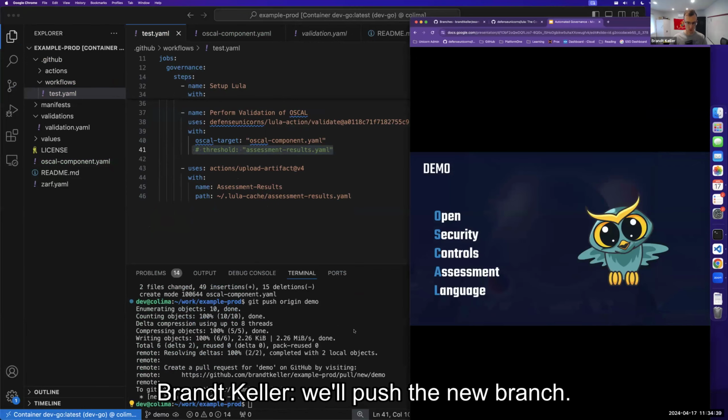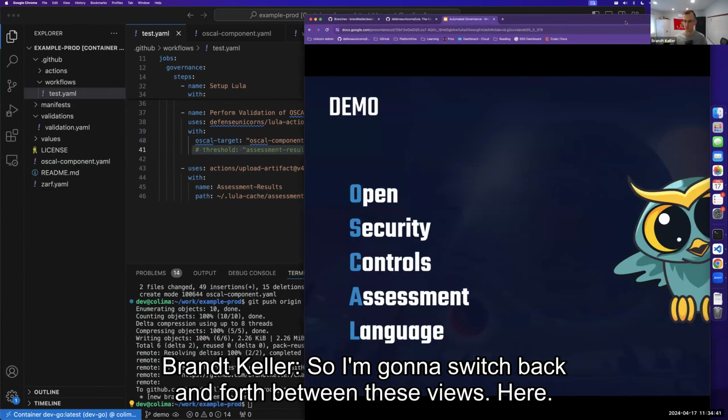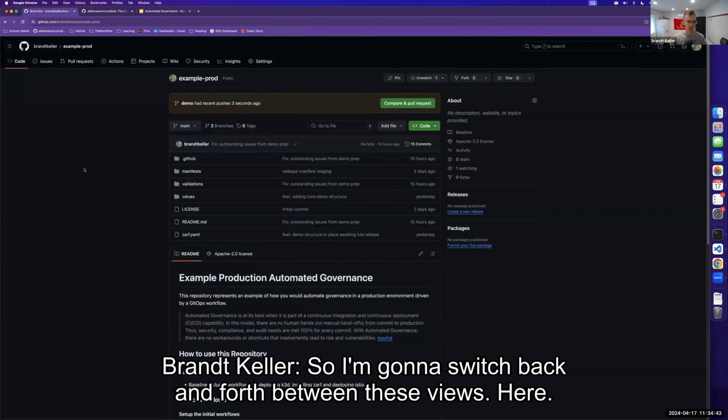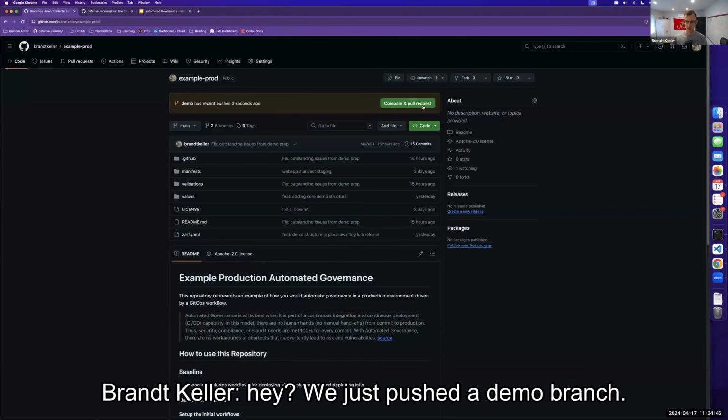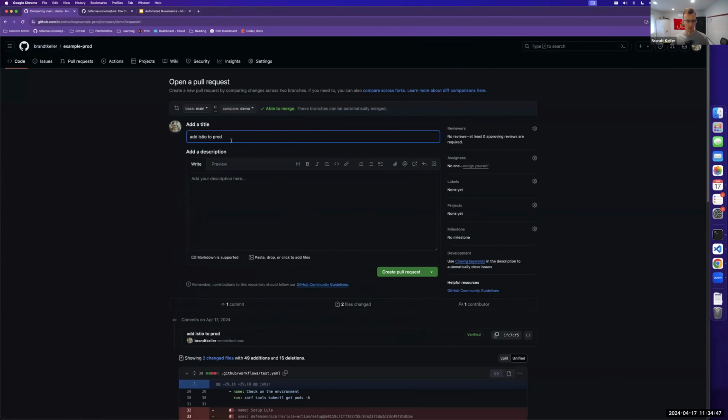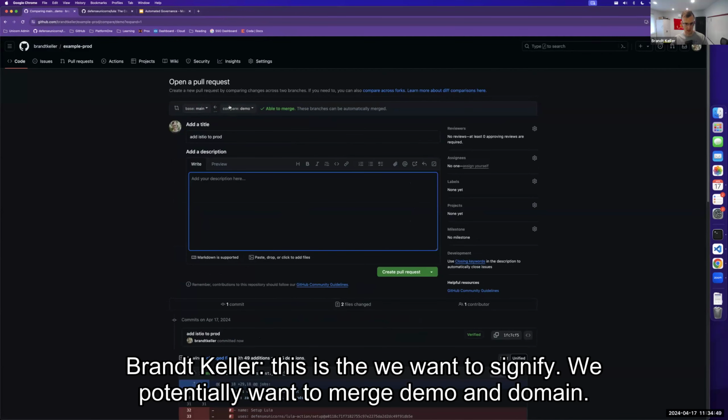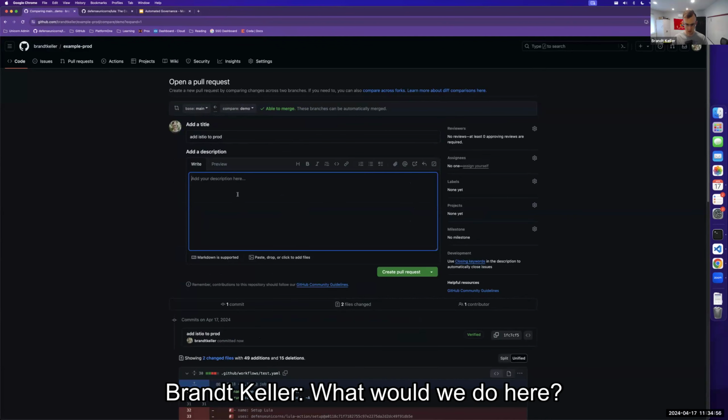And we'll push the new branch. So I'm going to switch back and forth between these views here. Hey, we just pushed a demo branch. This is, we want to signify we potentially want to merge demo into main.